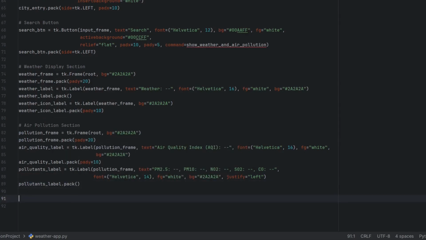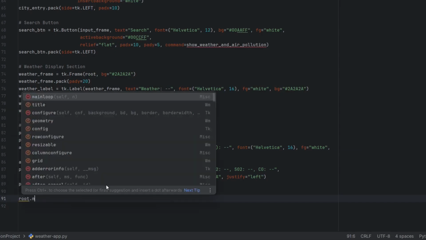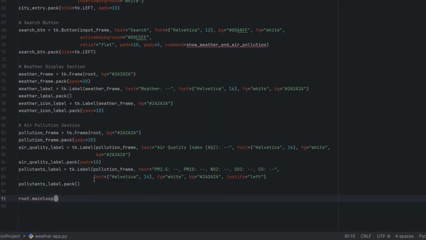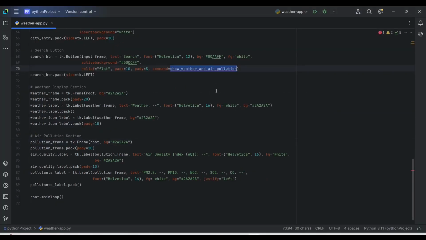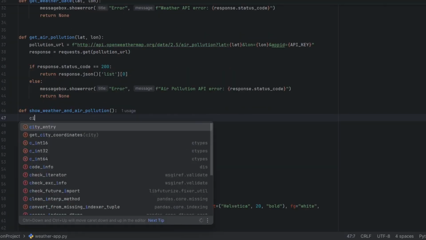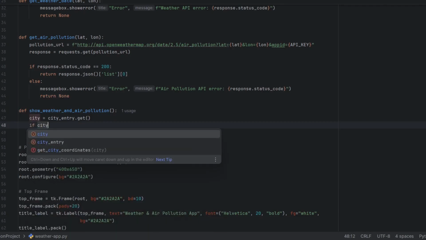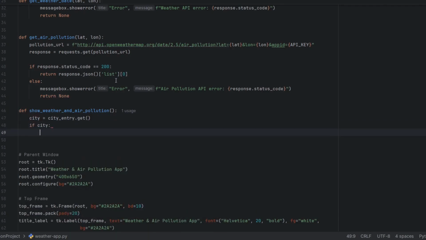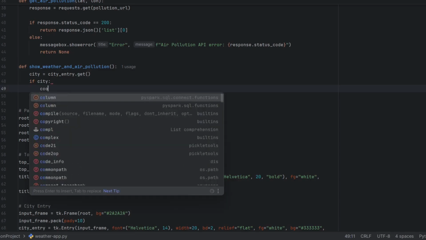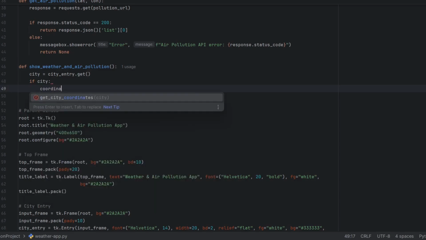Now to run this, we just need to do root.mainloop, and we cannot run this right now because we don't have this method. Alrighty, so now let's work on this method. The first thing that we need is city_entry.get. This is where we actually get the user data from, and if the data is not empty, in that case we want to get the coordinates.